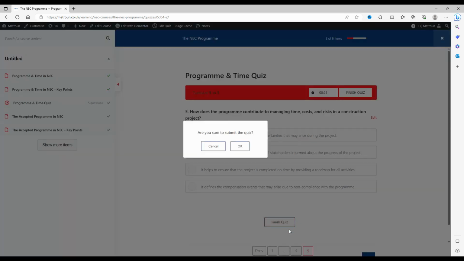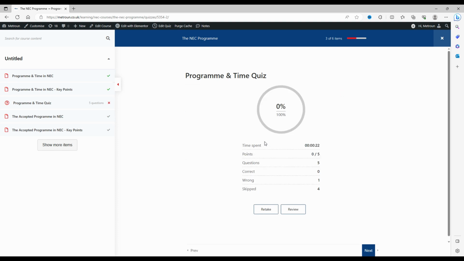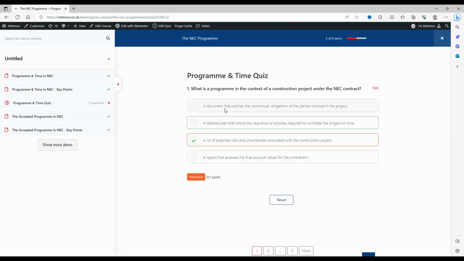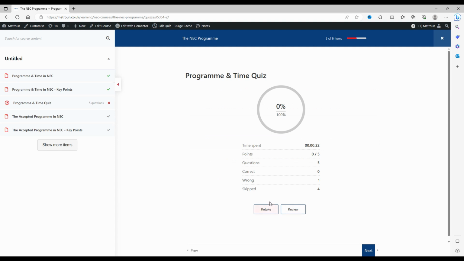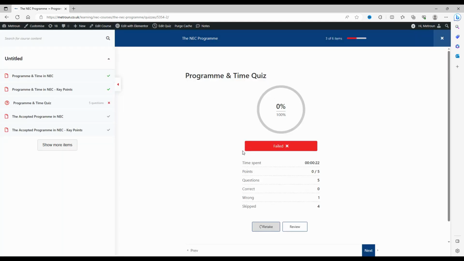So here we'll click finish quiz. As you can see, it'll give you the time spent on the quiz and the number of points. We didn't answer any questions, so we've got 0 points, and you can review. Here it's saying that we ticked this one, and actually a detailed plan is the correct result. We'll go back to result, and we can retake the quiz as many times as we feel practical.